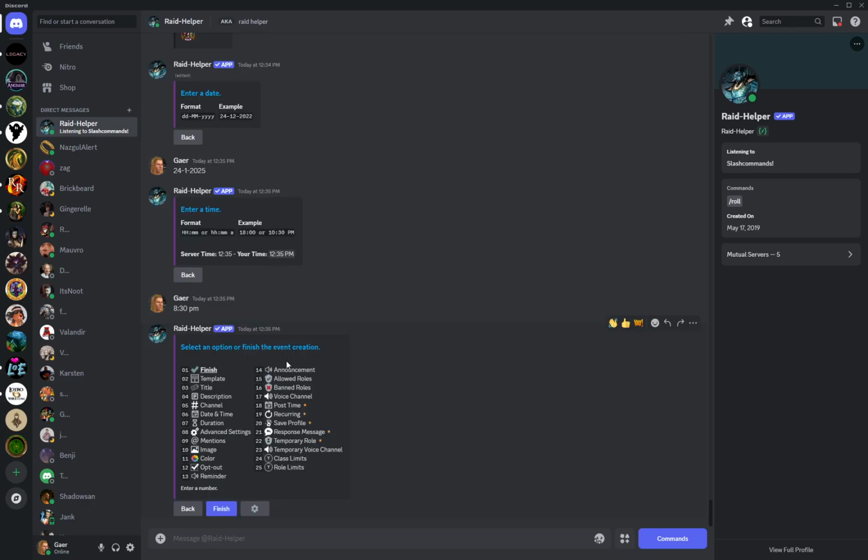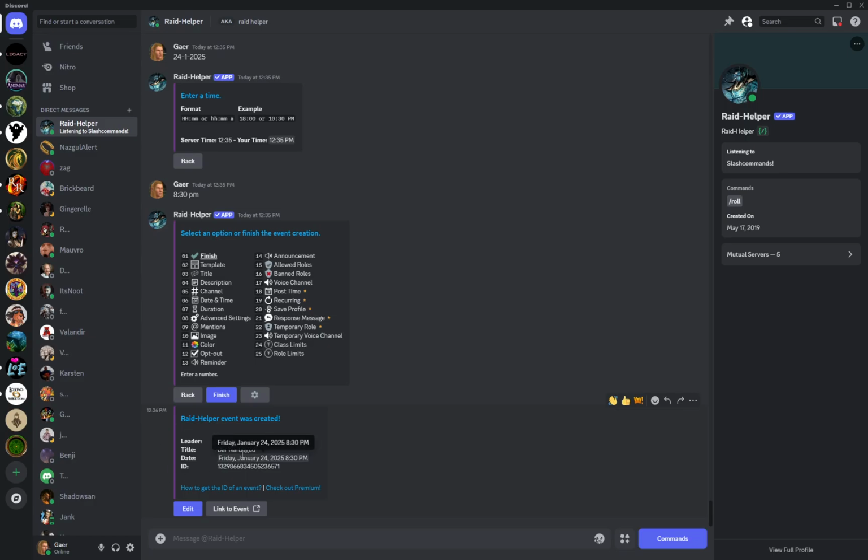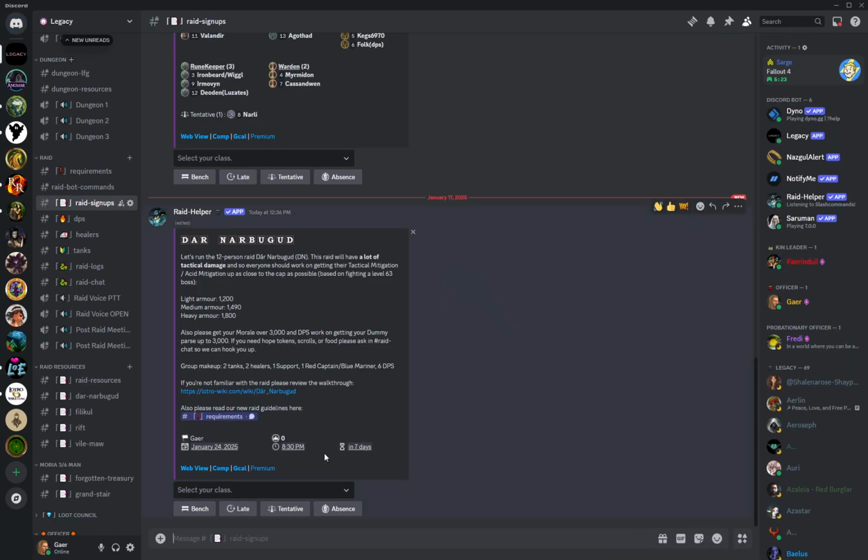Okay, now I can do all kinds of other customization to the raid if I want to, but generally that's not necessary. All you really need to do is click finish here, and it's gone ahead and created the event. And here's a link to the event. I can click there, and it'll take me right to the raid signup. And basically, that's it. We're ready for our raid members to sign up.